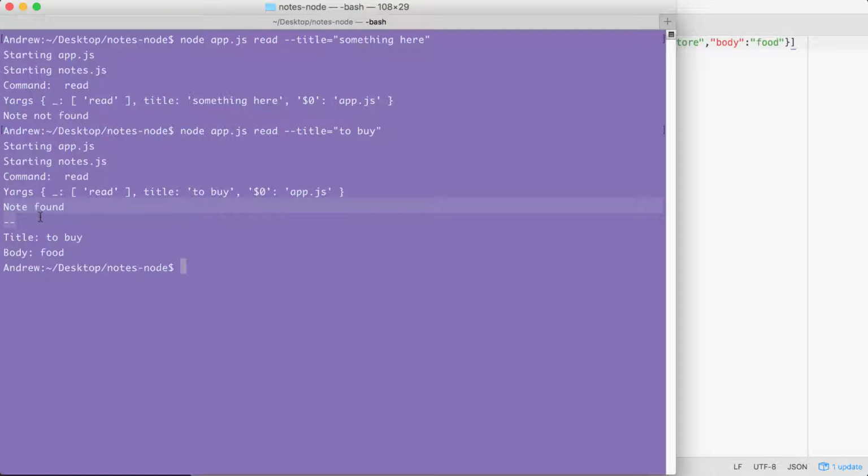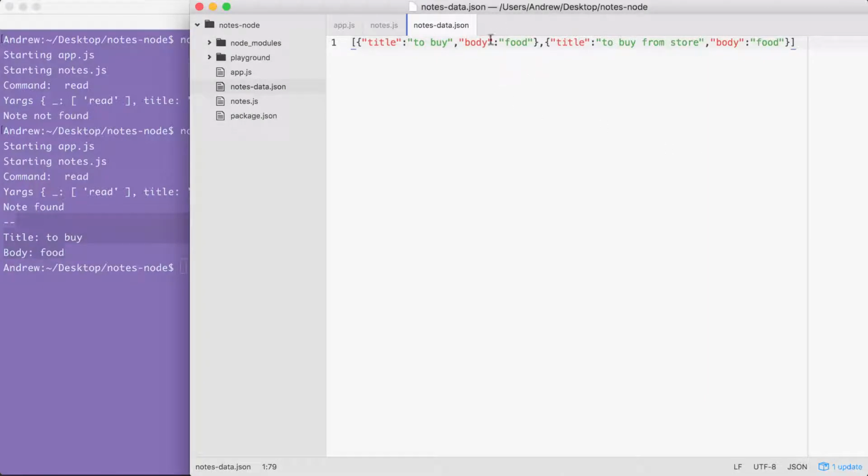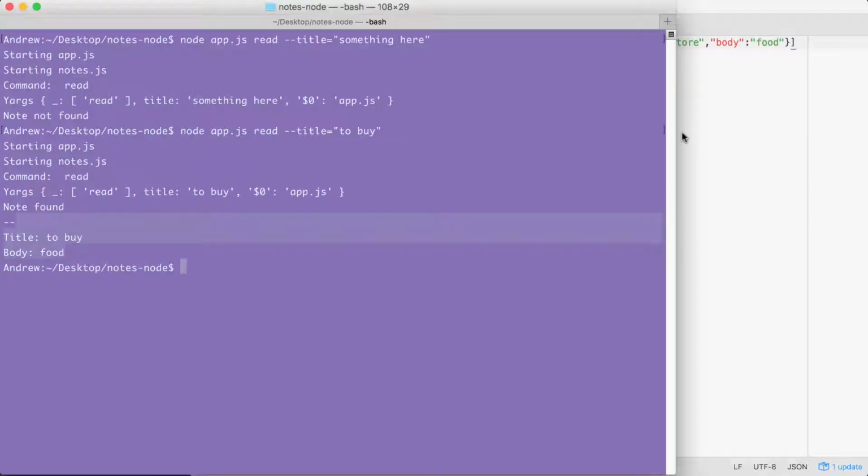Below that, we have our spacers, and below that, we have the title, which is to buy, and the body, which is food, exactly as it appears over inside of the data file. With this in place, we are done with the read command.